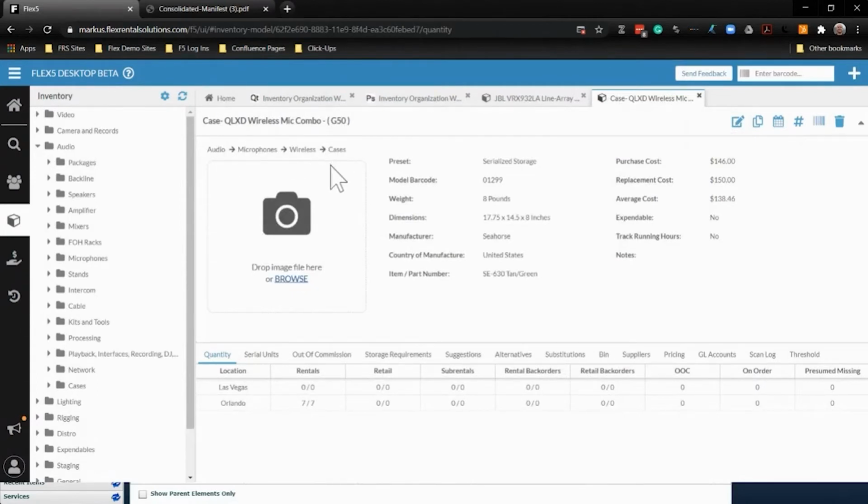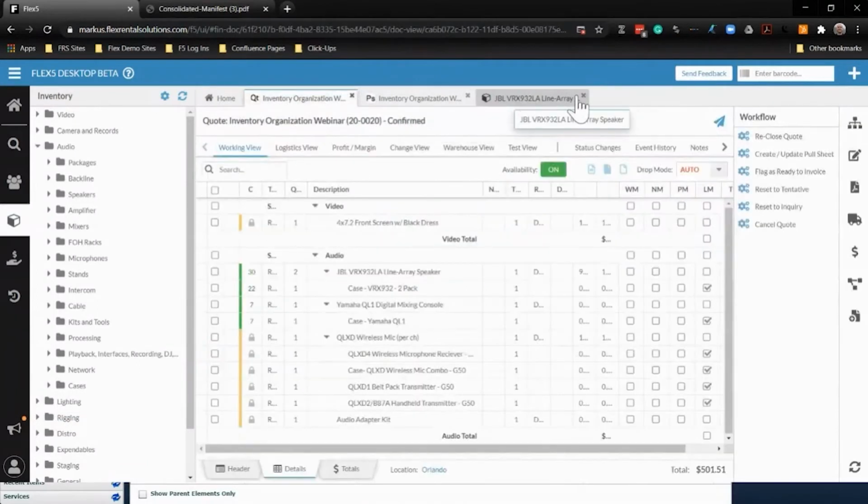So that again is what I would refer to as a local organization, because it's right near the items that it is a case for, okay? So that's that key difference in this. Okay, so that one is actually where I want it to be. So now we're going to go back to our quote with that, and we're going to update our pull sheet.